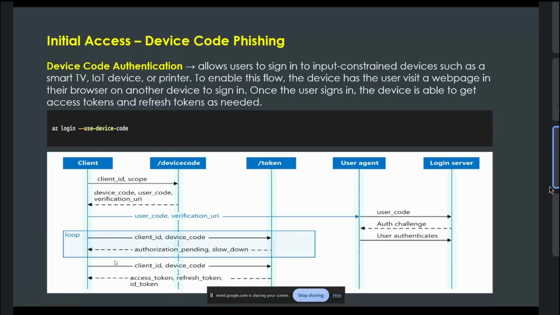This is happening right now, this kind of device code phishing. This attack is being used by multiple APTs, advanced persistent threats, to compromise organizations. This can be controlled by either disabling device code authentication or controlling it using conditional access policies actually. I will give a rough walkthrough of device code authentication.